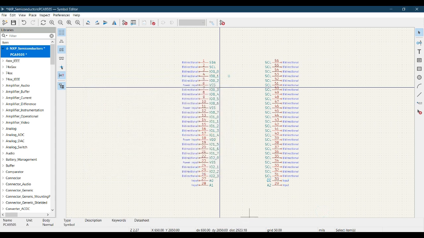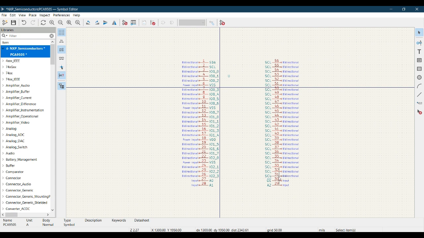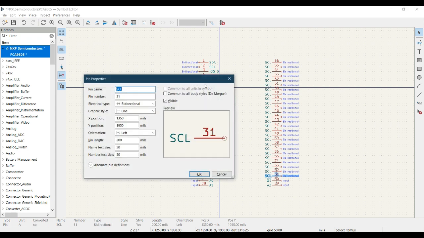Now it's the turn of pin number 31. Pin number 31 is IO2 underscore 4, which means input output pin of bank 2. This is a bidirectional pin. Let me copy this so that I can use it in other pins. IO2 underscore 4 is pin number 31 and is bidirectional.